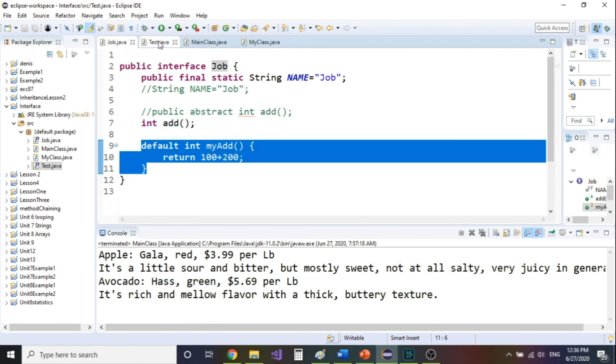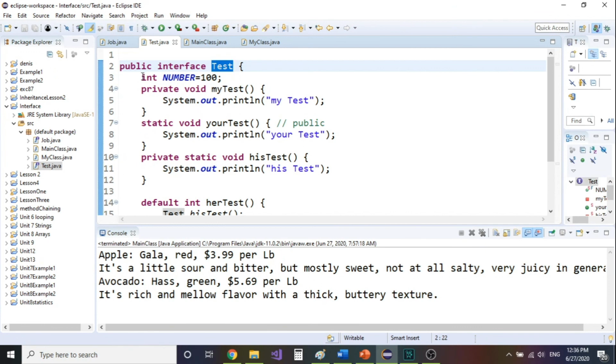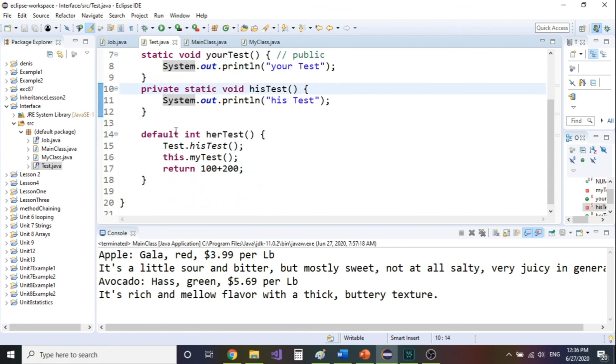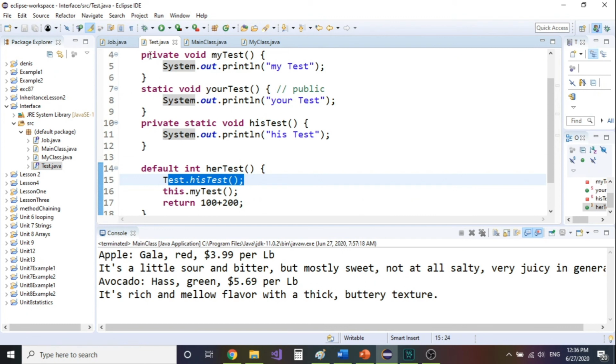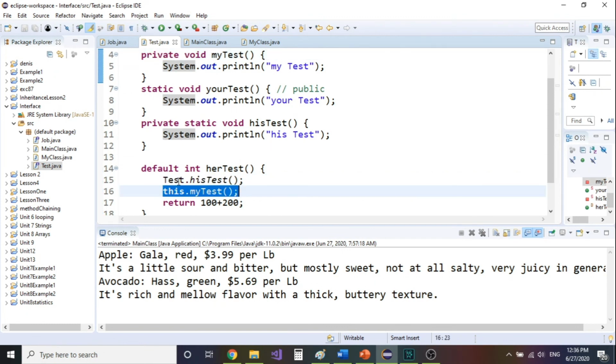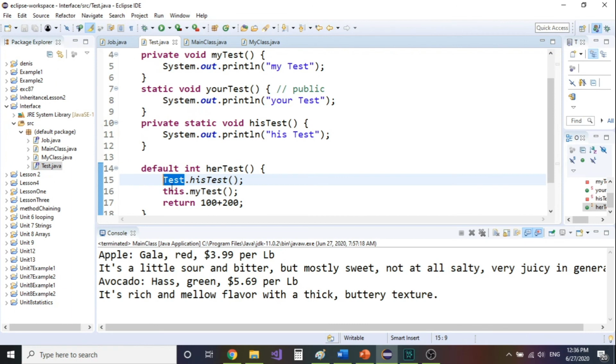Now there's another interface, which I call Test. It has another constant, and it has different methods: private, public static, private static, and a default. Inside this default, you can see that I am calling this method here. I can do that because it's private, so I have access to it here with no problems. This one is private too, so I'm using it here. Look at the difference: since this one is static, I'm using the name of the class, and since this one is not static, I'm using the this keyword. Then it's going to return the number 100 plus 200.